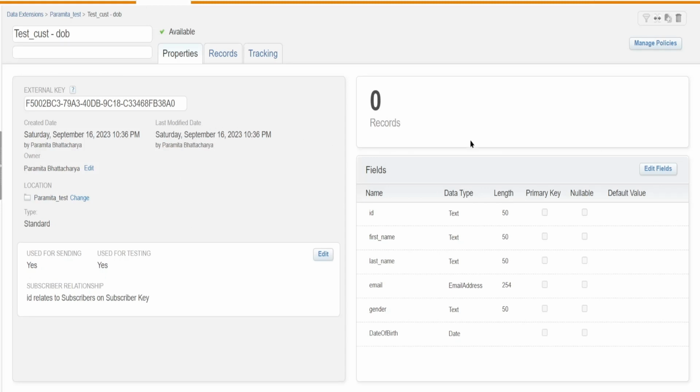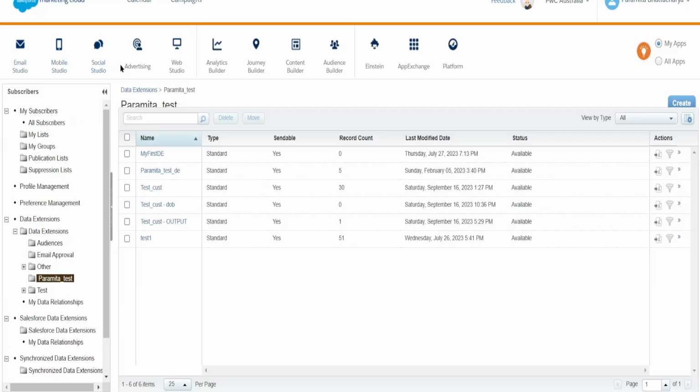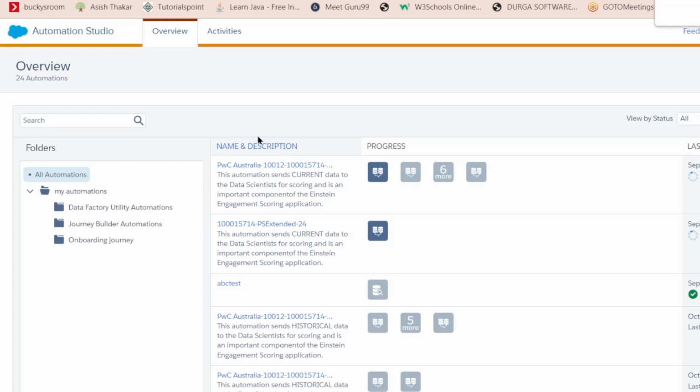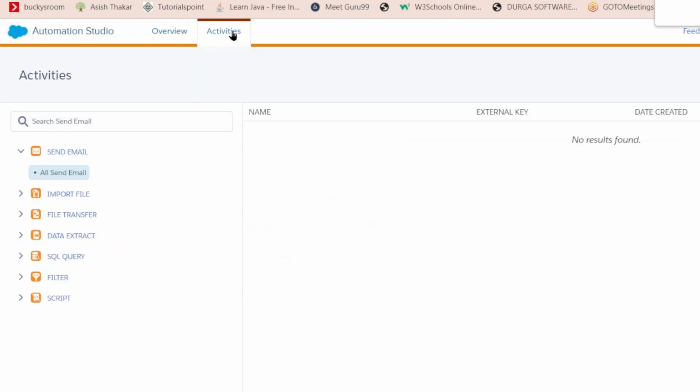Now at this moment there is no record. Nothing is there. Now what we are going to do: automation studio. Under the journey builder, you can see automation studio. Click on that. Now in the automation studio, you can see on the top there is overview, activities. I'll click on the activities now because first I'm going to create the SQL query activities.